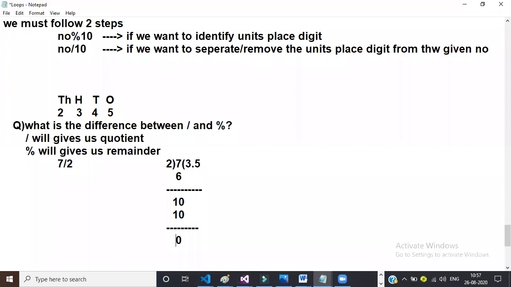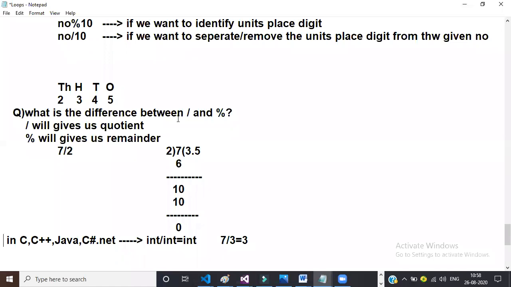This is what happens in any programming language. See here, in C language, C++, Java, C#.NET, I can write int by int is equal to int. Means 7 by 3 answer is 3, 7 by 2 answer is 3.